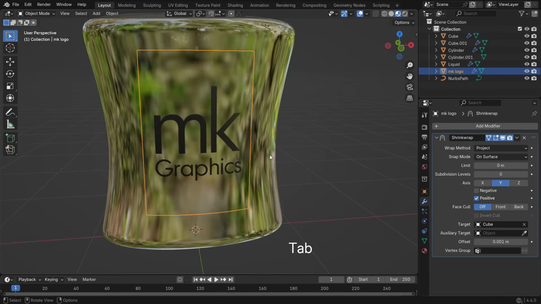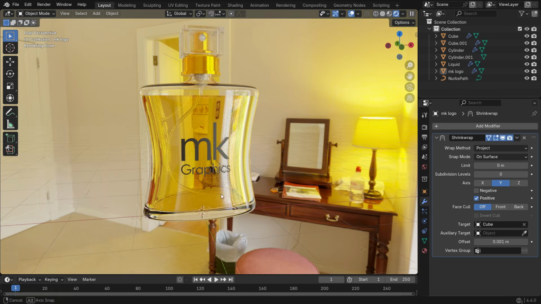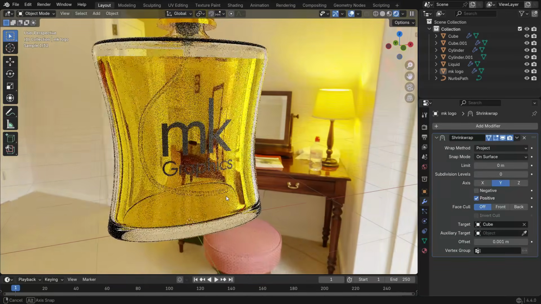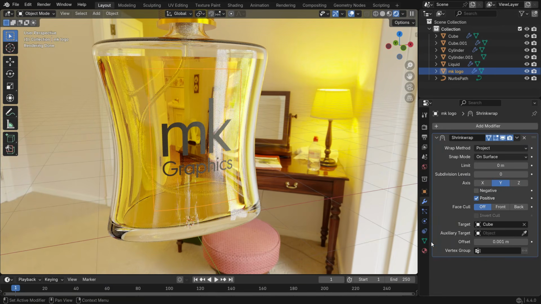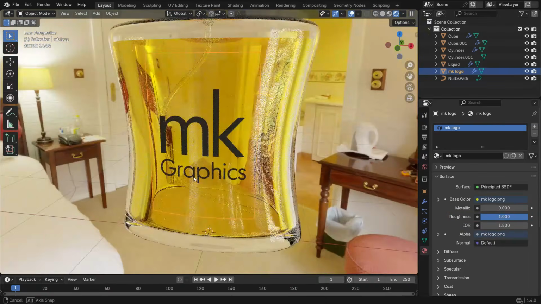Now switch to Object Mode and go to Rendered View. It looks great. Select the plane and open the Material Properties tab. Set the roughness value to 1. This will make the logo text more visible.